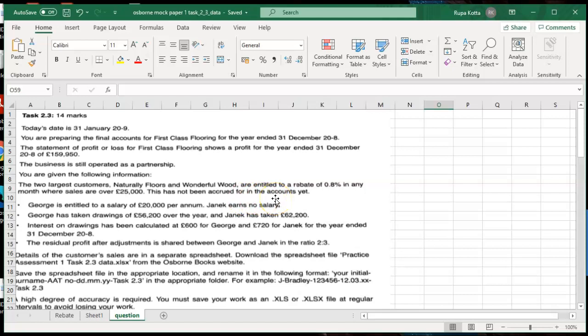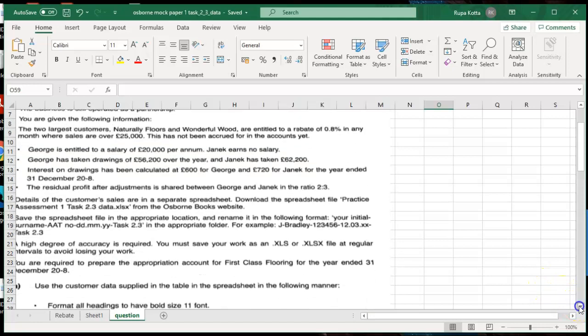So you are usually going to give a rebate to your customers if their sales are over 25,000, and this rebate is 0.8%. Janek earns no salary. George has drawings of 56,200 over the year and Janek has taken 62,200. Interest on drawings is 600 for George and 720 for Janek. Residual profit after adjustments is shared between George and Janek in the ratio of 2:3.